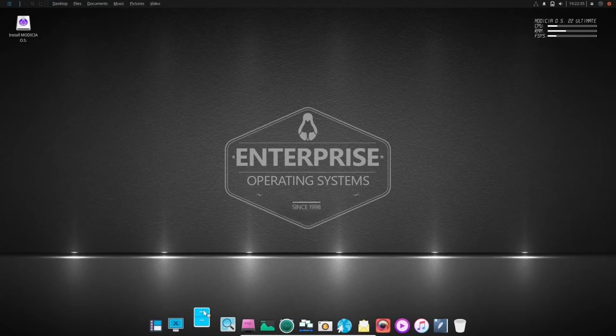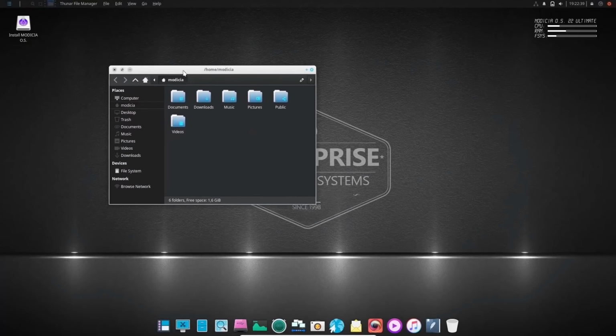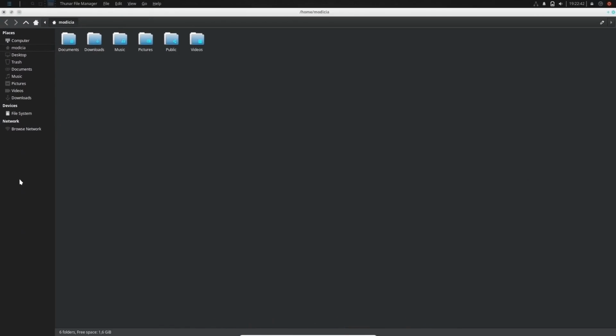Let's go back to the file manager. Oh, yes, I love the way that looks. That right there is great. But you've got your usual suspects over here. You've got your home folder right here. This is the Thunar File Manager.